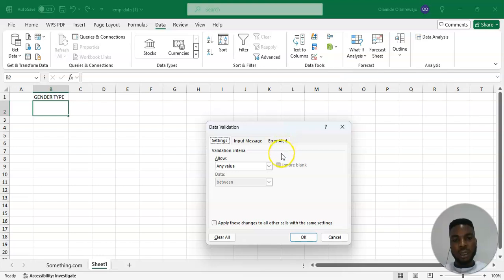And then immediately you do that, a pop-up comes up. On the pop-up, you can see that it's asking you, what should I allow? And here you have Any value. That is the reason why before now, you could launch your Excel and write anything on it. By default, Excel has set it to take any value. That's why anything can go, but we want to change that now.